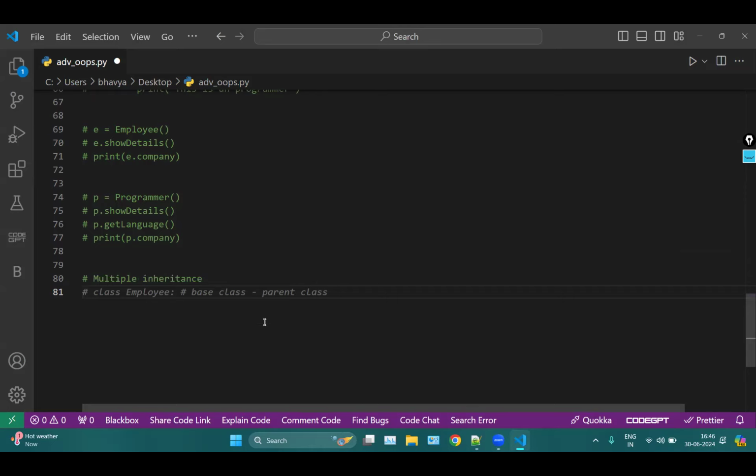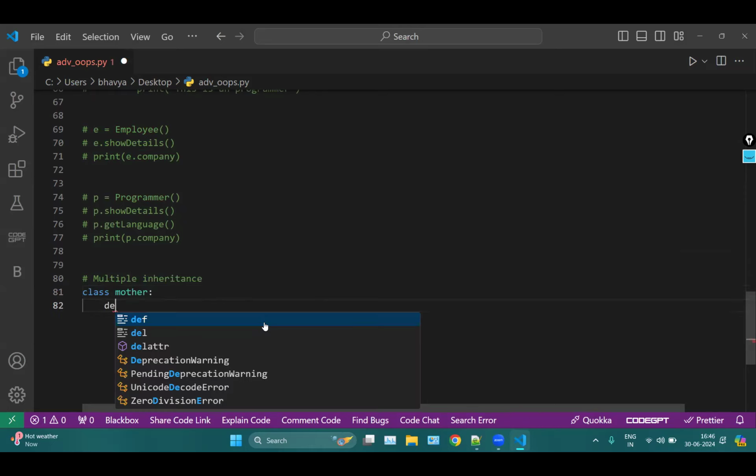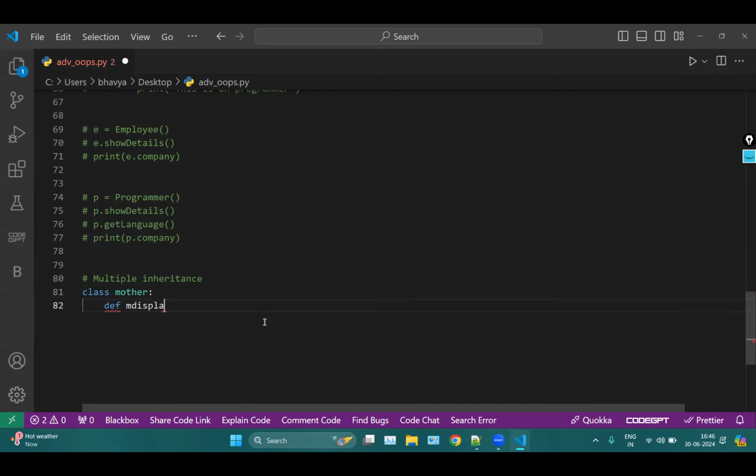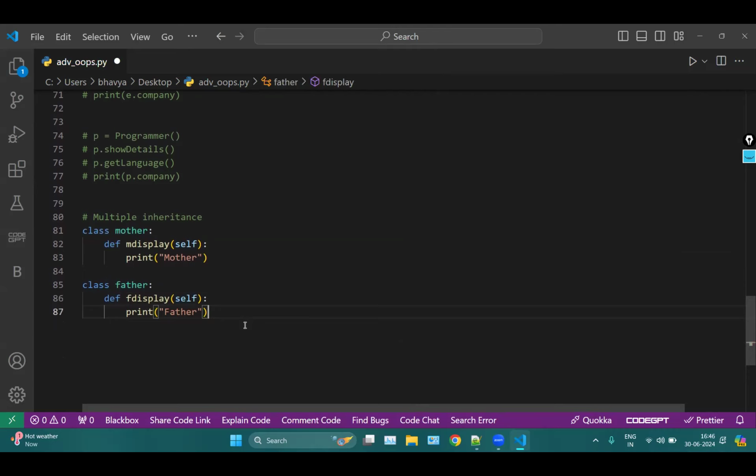So let's say we have a class mother. And we have def, let's say m_display, which will take a self parameter. And here we can run print mother. It is the first class. Then we can create another class named father, and we can create f_display, printing father. So we have two classes now, mother and father.